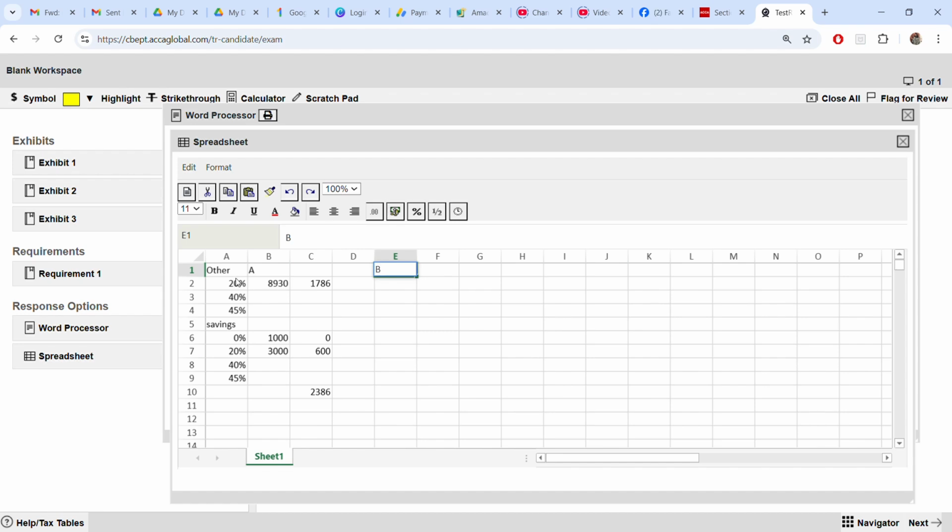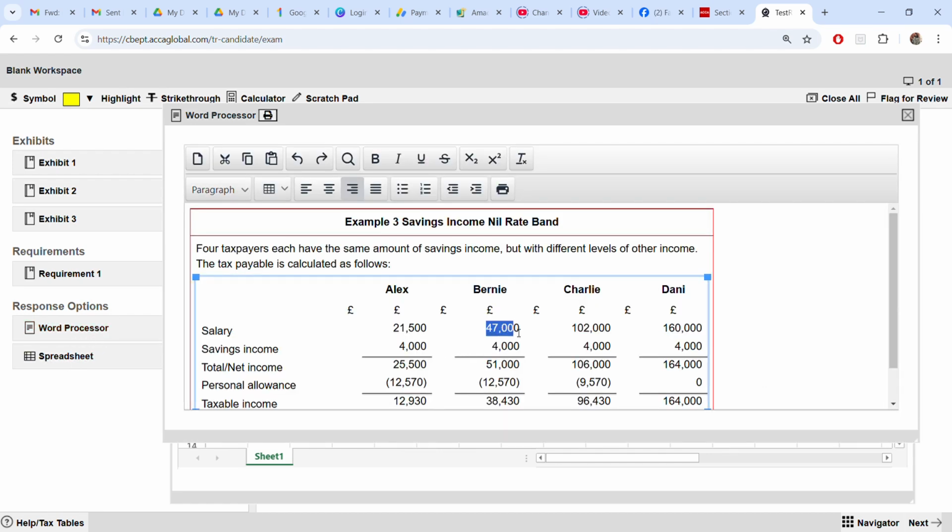Now we'll do the same for B, using the same rates here. You don't have to copy paste the rate every time. This is time efficient. So now we'll go to the word processor and see here 47,700. You deduct the personal allowance from this 47,700 and we'll see.